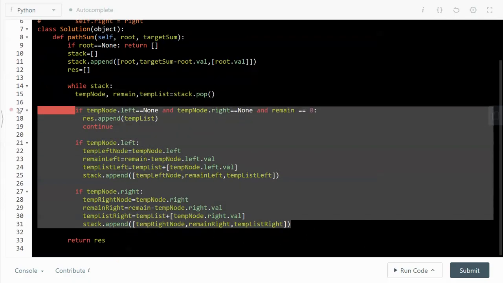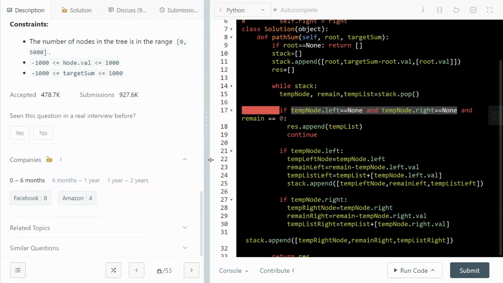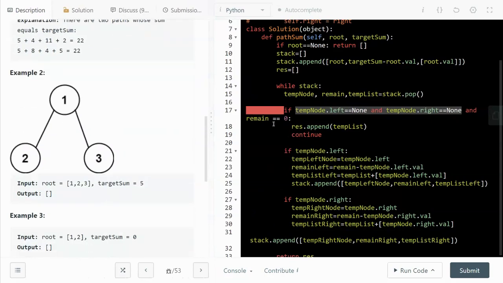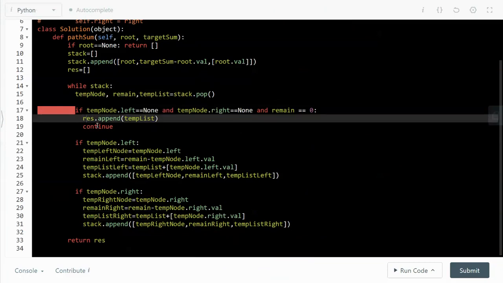We put the following in the while loop, and we first have a termination condition where if we are at a leaf node, that means there are no children. That means the left node is None, and also the right node is None. And also the remaining is 0. That means we are exactly at a path that gets us to the target sum. For that case, we append the list to the result.